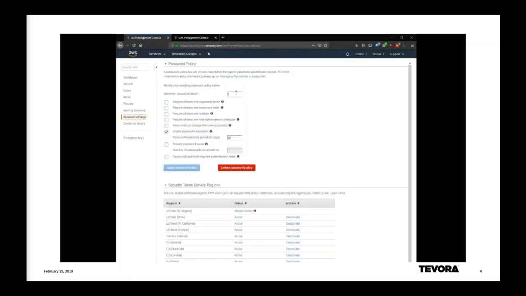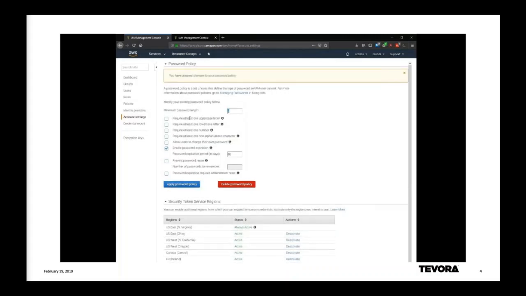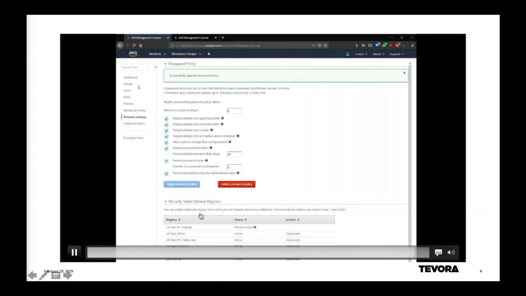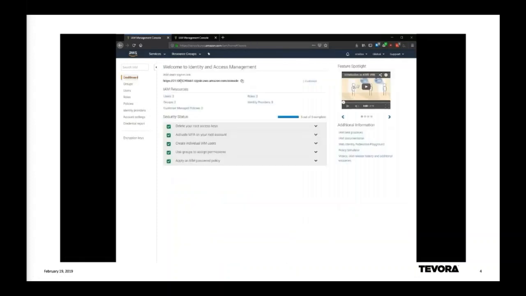Here we could specify password policies. I'm just going to harden these up a little bit here. There we go, all set. Now we go back to the dashboard to confirm that all the checkboxes are now green.